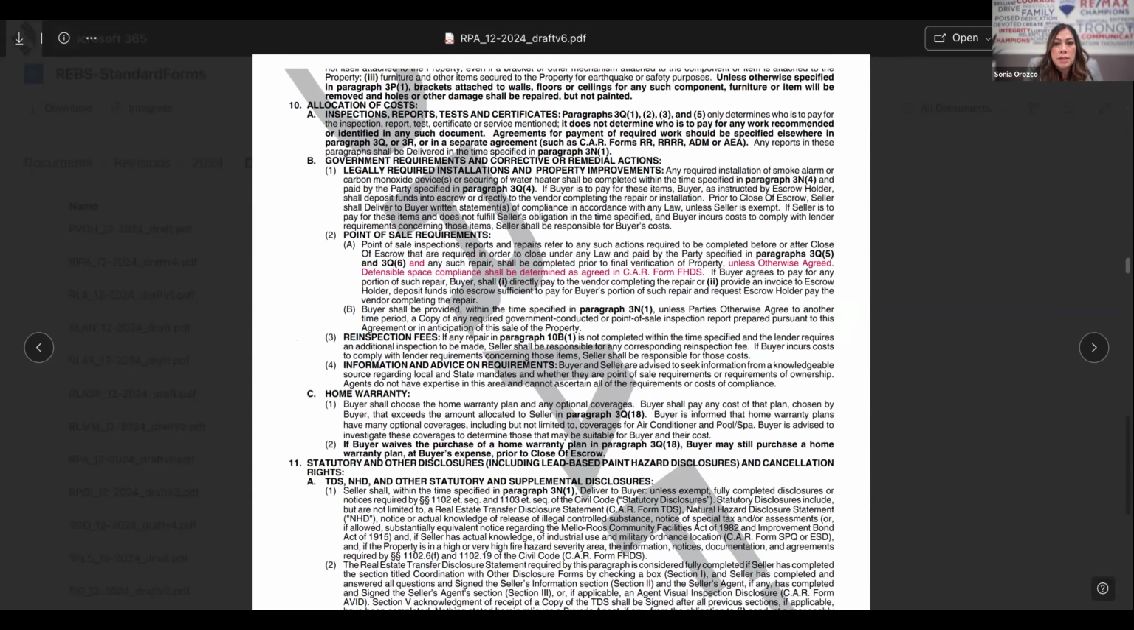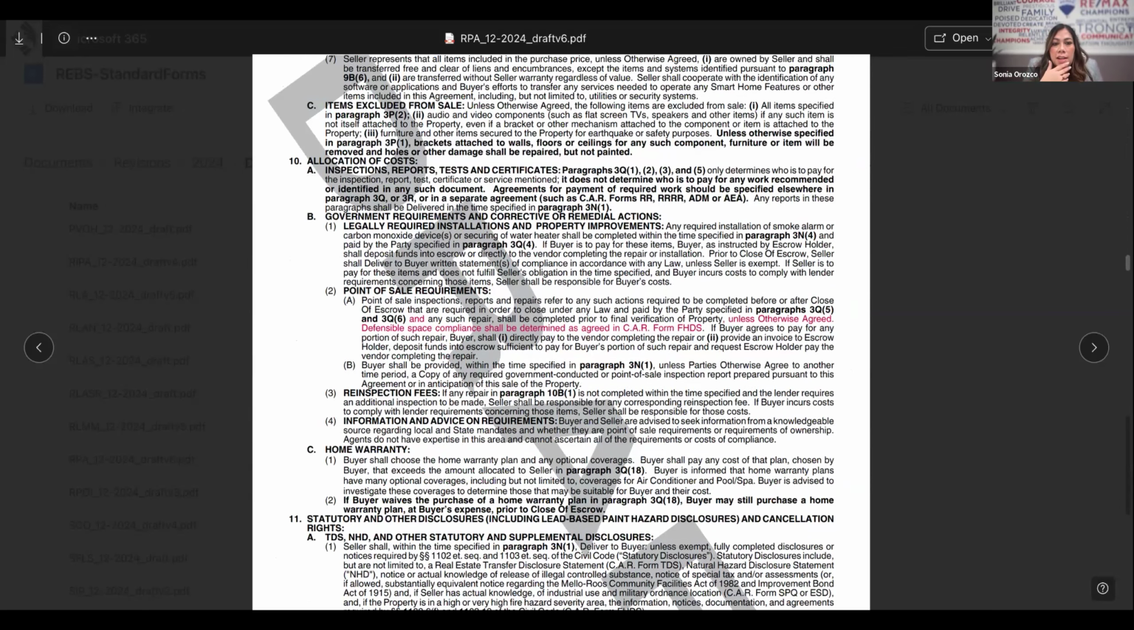So on, let's see, this is page 7 under 10, allocation of cost. Point of sale requirements: if you notice on there now, they have the optional wildfire disclosure report. That never used to be on there. Now it is, for obvious reasons. So make sure that you are filling out the FHDS form to determine who is going to be responsible for doing the defensible space compliance, if there's one required. So just make sure that you always know. If you're not sure, then fill it out anyway, and indicate seller to pay.